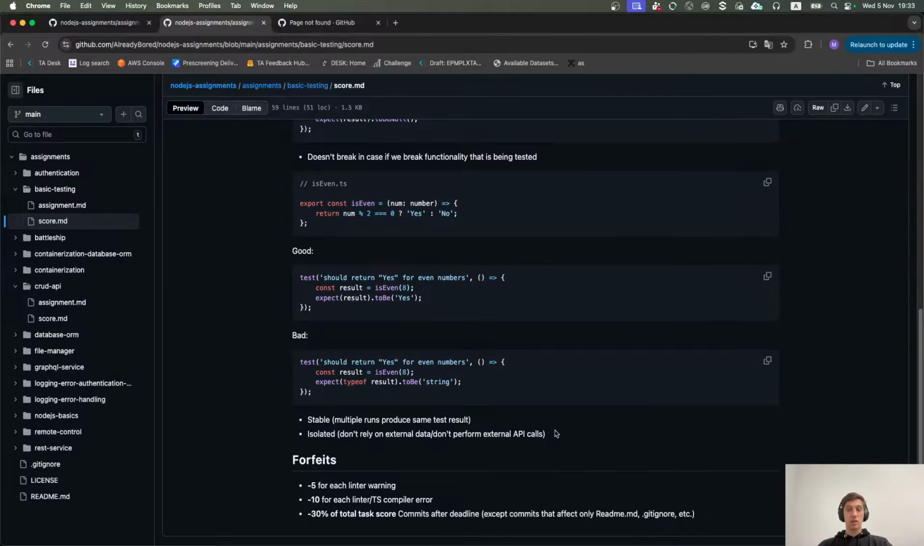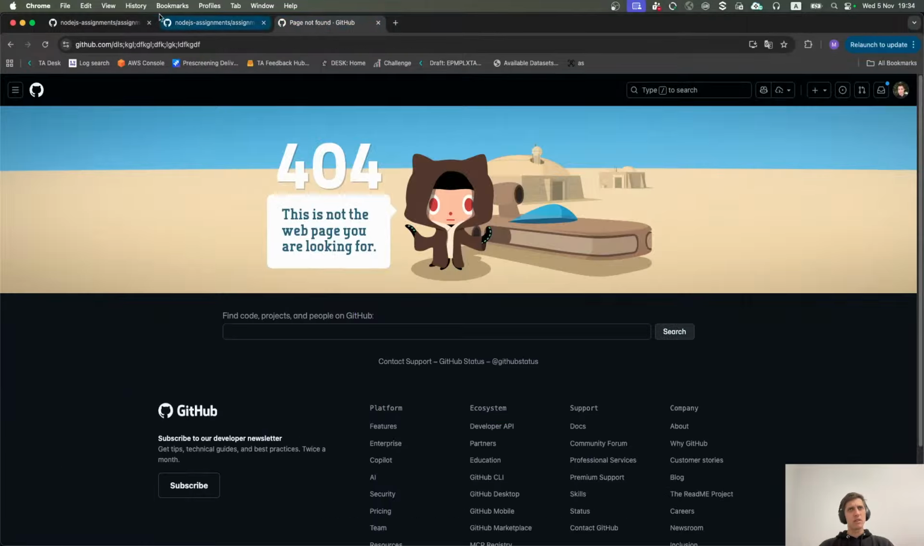It's a bad example. Also, a test should be stable. I mean, if you run your test multiple times, it should produce the same result. If your test passes once and the next try also succeeds, then it's a good test. And also a good test should be isolated. It shouldn't rely on external data or perform external API calls, because this is unit testing. We are on the bottom side of the testing pyramid.